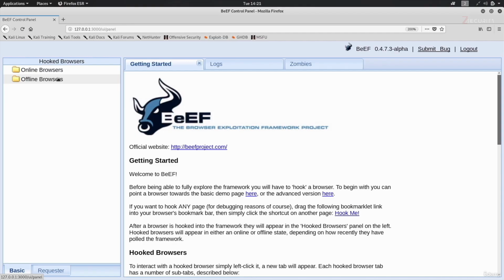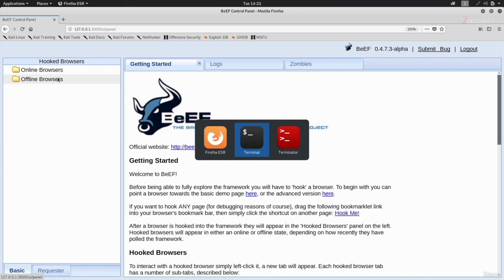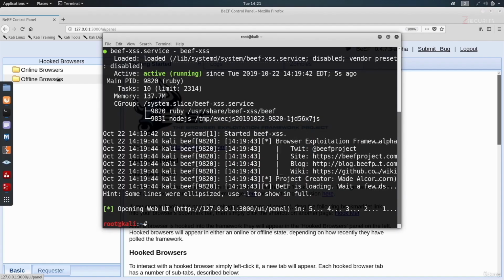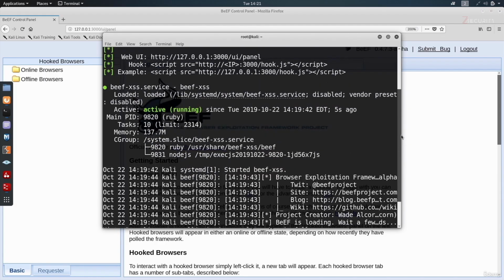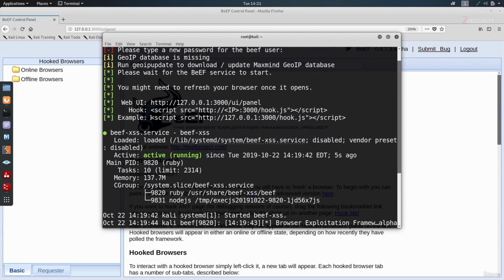Now, in order to hook a browser to Beef and be able to control it and run commands on it, you have to get that browser to execute a specific JavaScript code. So if we go back to the terminal window here that started Beef for us and just scroll up, you'll see that it's given us the JavaScript code that we need to use to hook browsers to Beef.